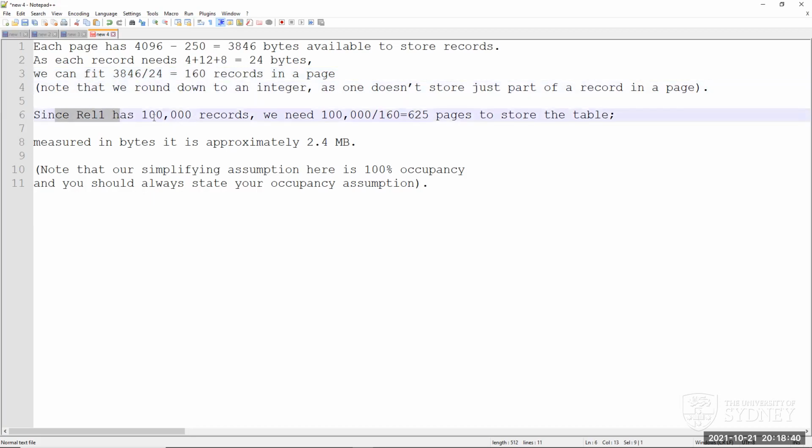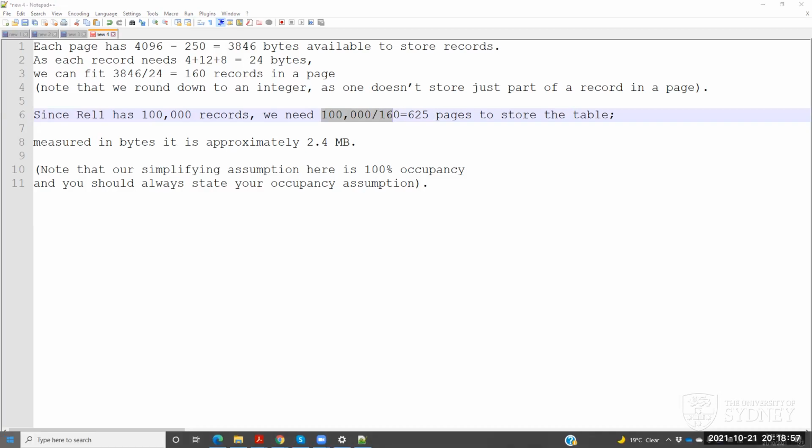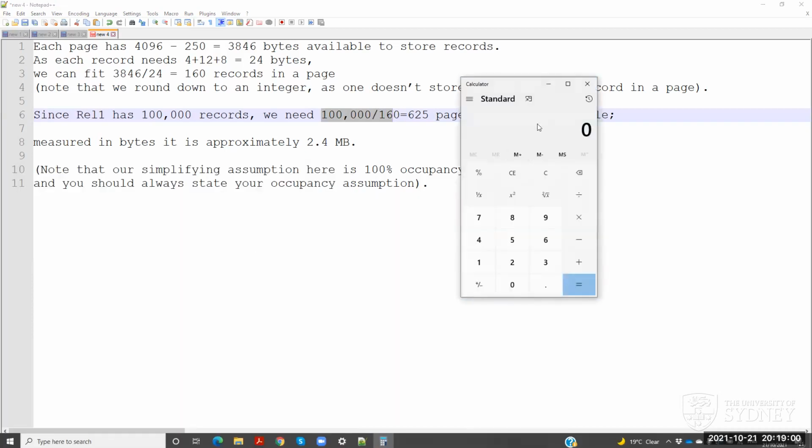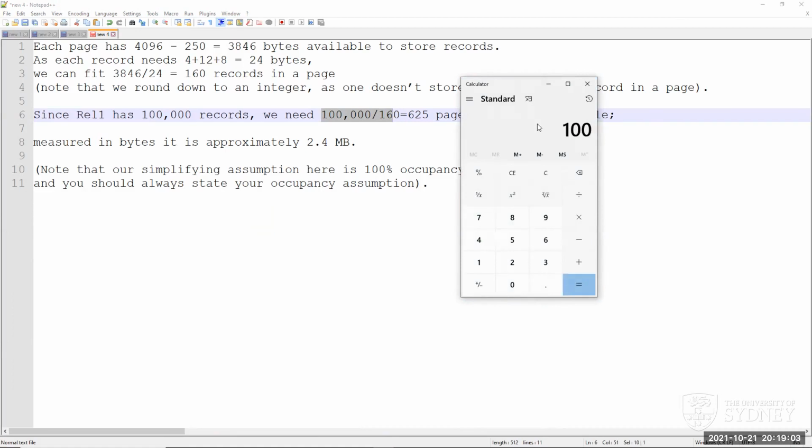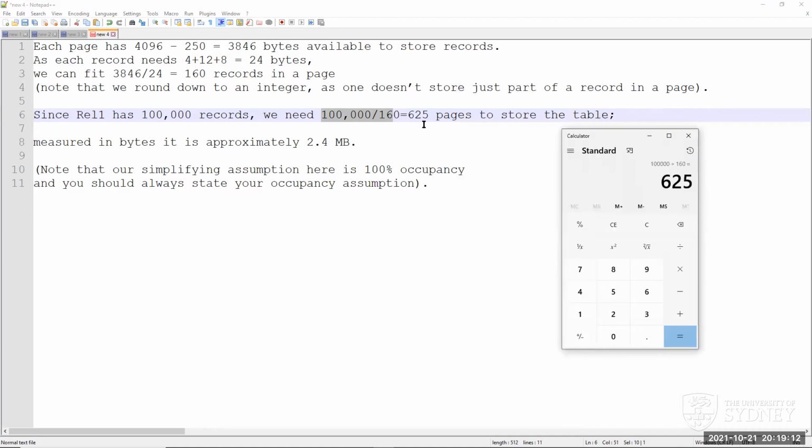Okay. Since relation 1 has 100,000 records, and one page fits 160, if we divide 100,000 by 160, it will be 625, right? But I think it should be a fraction. Oh, that's not a fraction. Okay, but if it were 62.5 pages, then instead of 62 we would have to write 63. Similarly, instead of 625, we would write 626 if there were a fraction.